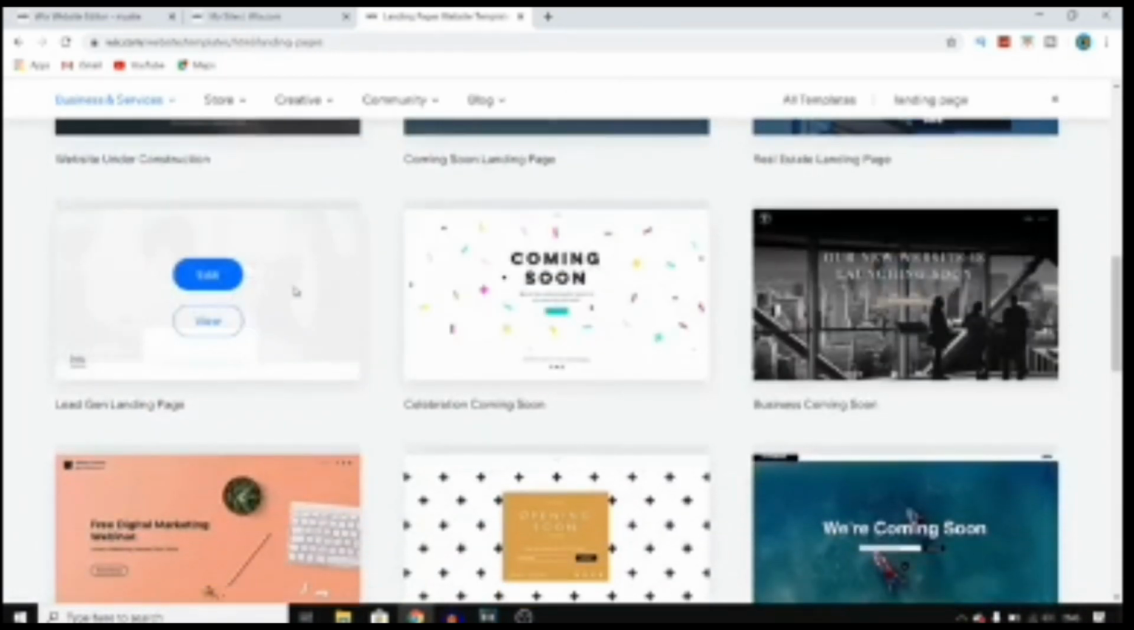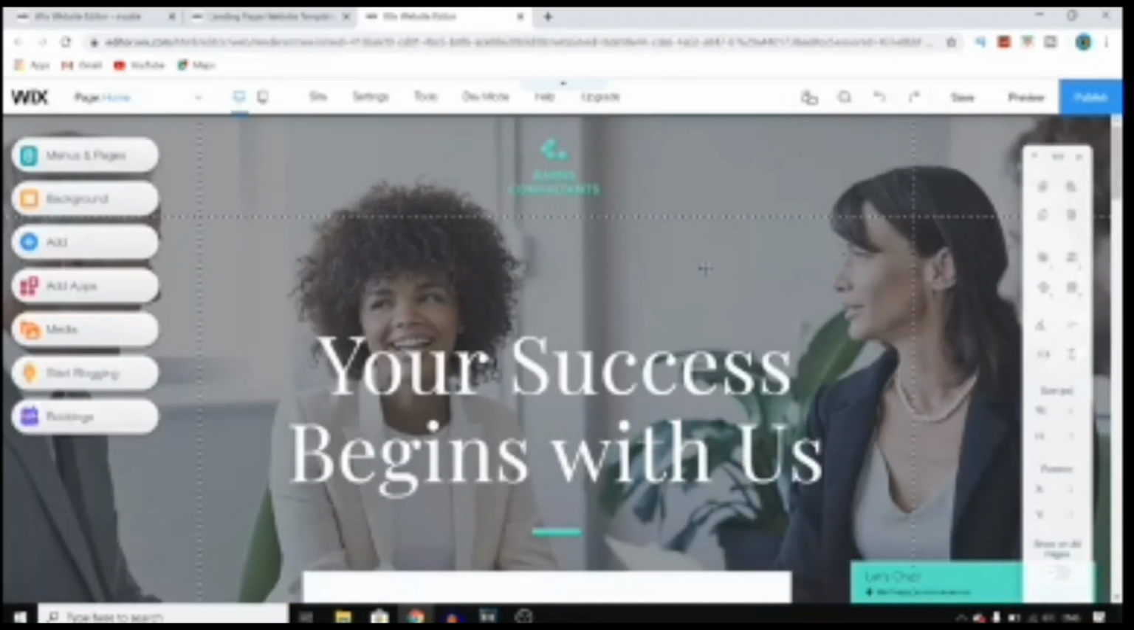Now from here I'm gonna simply select this template and then click on the edit option at the top of it. Once I clicked on it, it will take me to this page where I can make changes on it according to my need.